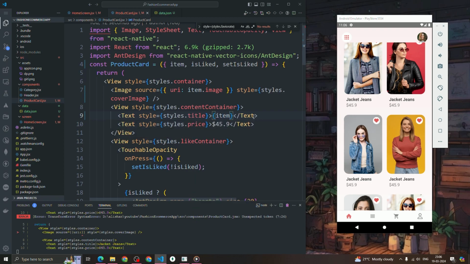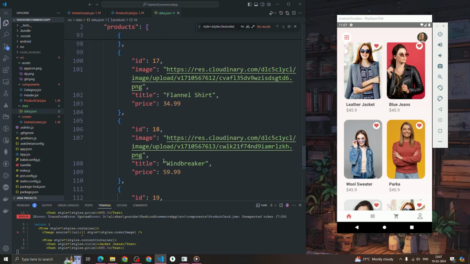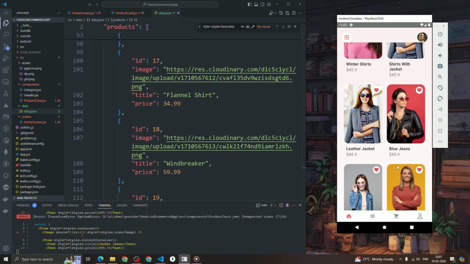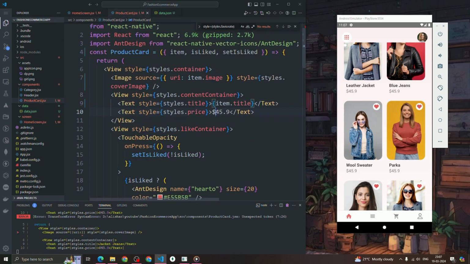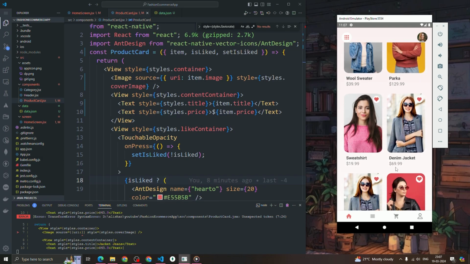item.title. As you can see, title is the key for this, a different key. So now you can see that we have leather jacket, blue jeans, and so on. Now let's make the price dynamic as well. So we have a key called item.price. Now, as you can see, the price has also become dynamic.